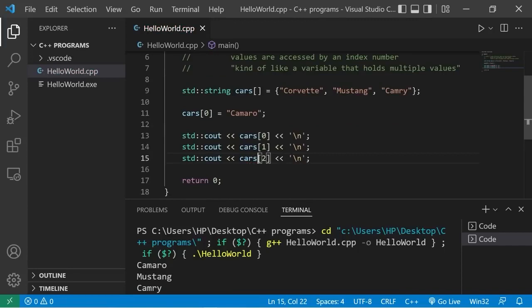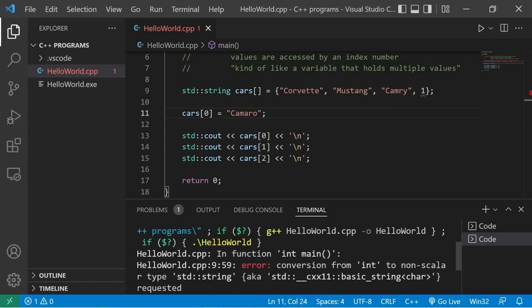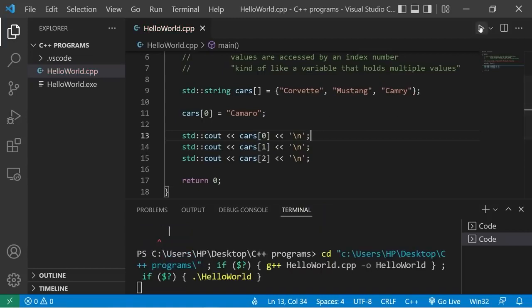One thing with arrays is that they can only contain values of the same data type. Like I'll try and stick a number within here. Number 1. So our compiler doesn't like it that there's a number in here with all these strings. So arrays should all be of the same data type.